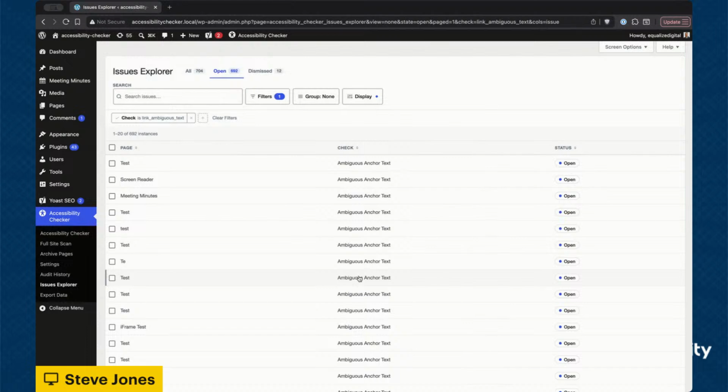So this puts a lot of the power of how this table outputs and looks in your hands, and it gets saved. Your preferences get saved in your user settings, and each user can now curate their own experience when using the Issue Explorer.